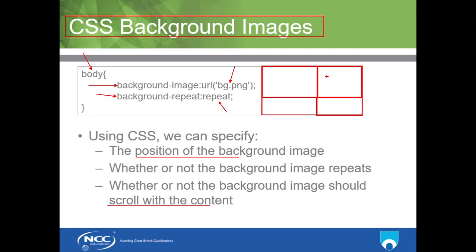Research on the property that should make a background either stick or scroll with the content of the web page. Research on the CSS property that will either make the background image stick when you're scrolling the web page or move with the content as you're scrolling the web page. Another one you should research is the position of the background image.